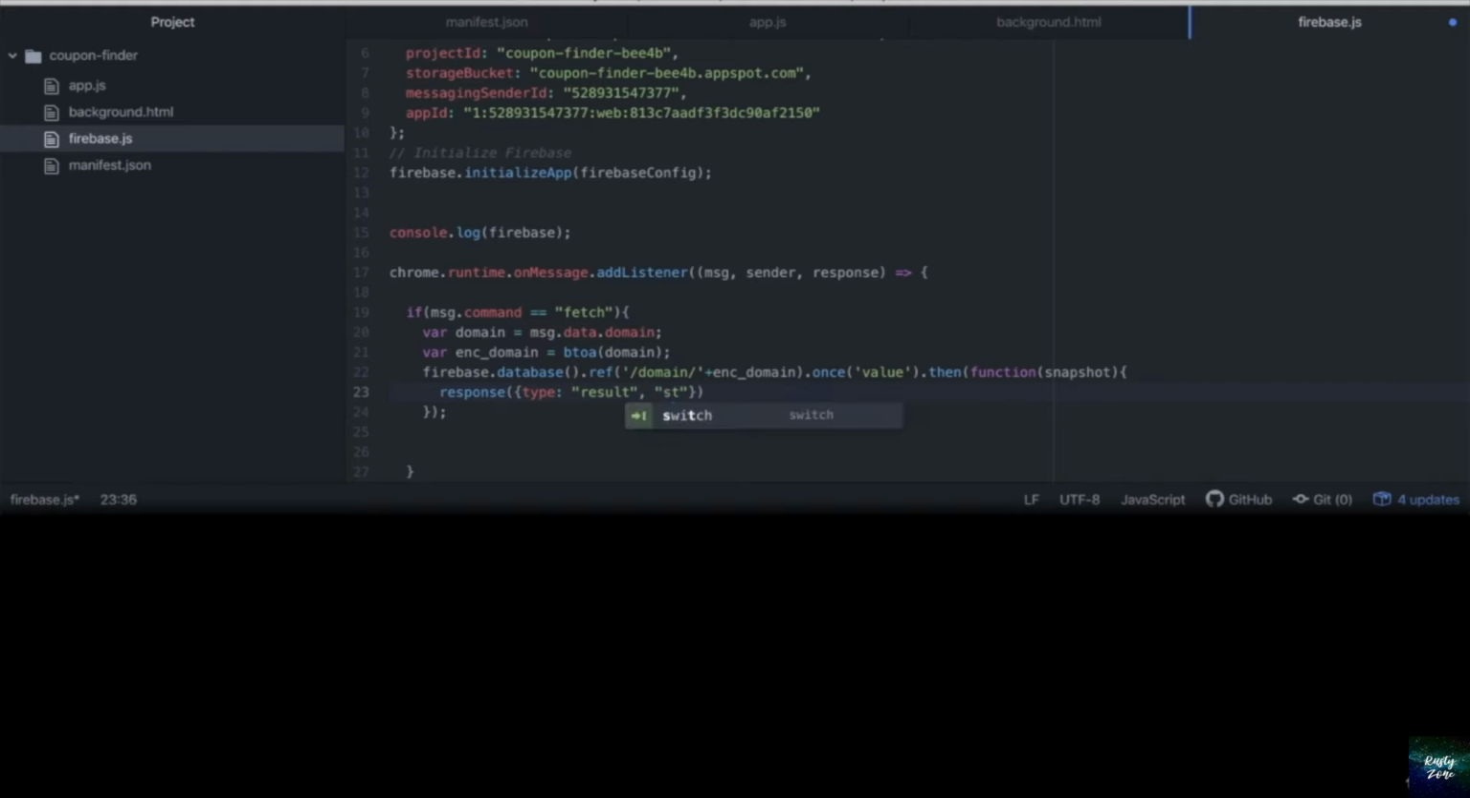We want a status as well. So if it's got to this stage, it's been a success. And then of course we want to pass the data in as well. So this will be snapshot. This is the variable we've assigned to this here. And then we want to pass in all of the value that we've fetched from Firebase.